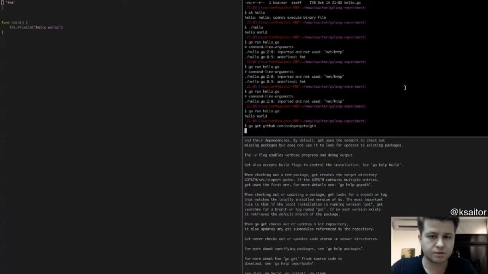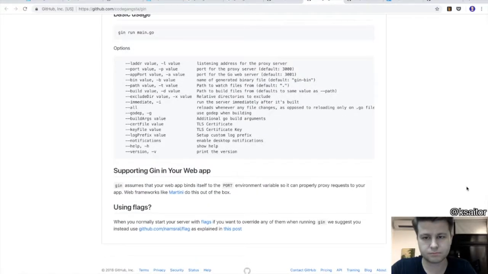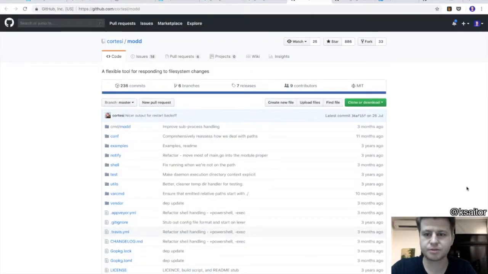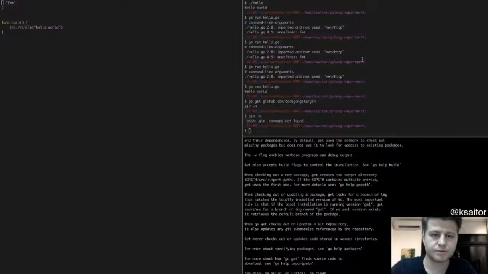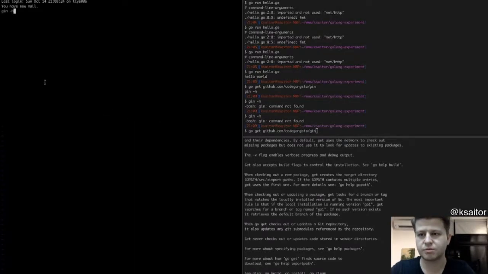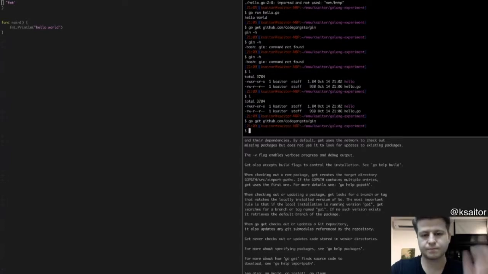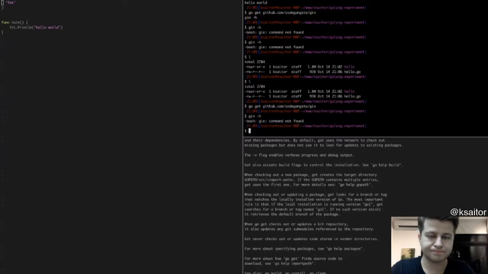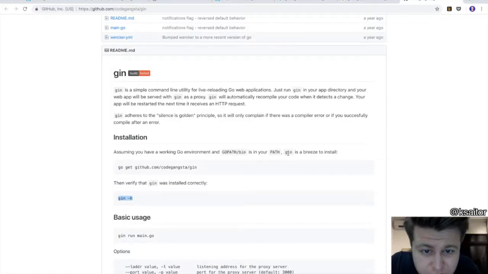Verify that gin was installed correctly. Can see, probably not yet. Cool, okay. For now, this gin thing should probably do the thing. Changes. Okay, now we can close all of these, since it's almost 3,000 stars. My computer is not responding. Gin is not supported. No, please. What if I do a new tab? Will this work? Gin is not found. So sad. Well, this is exciting. Assuming you have a working Go environment and GOPATH/bin is in your path. Shit.